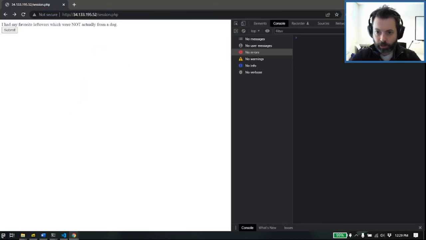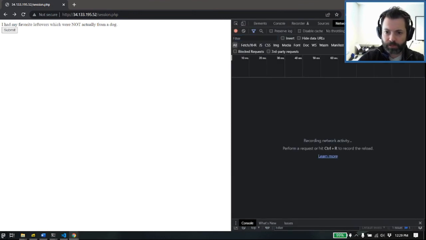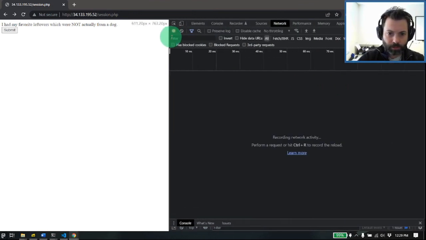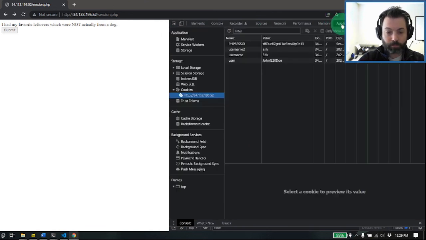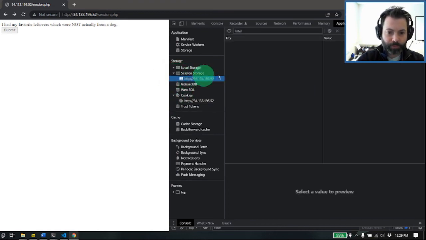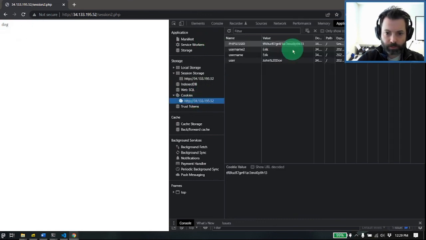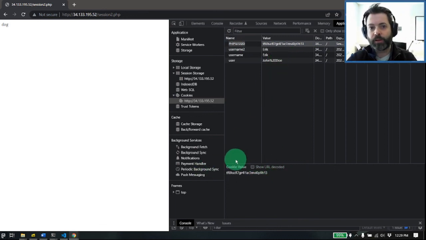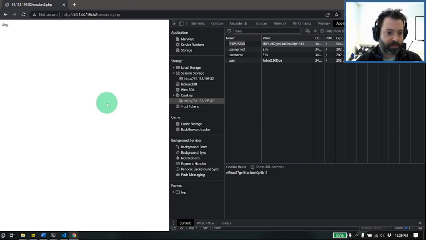All right, so let's watch our application. There we go. Okay, let's refresh. We've got our session ID, which pops up here. All right, so this is actually a little bit more obfuscated. I'm going to look at any session storage here. Dog. Yeah, so we really can't get into this. This is something which is going to be encoded that you can't really access.